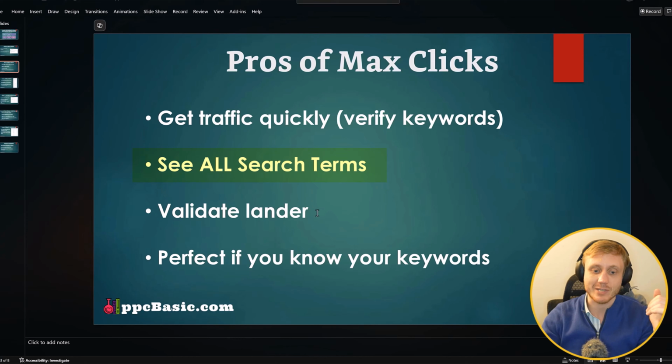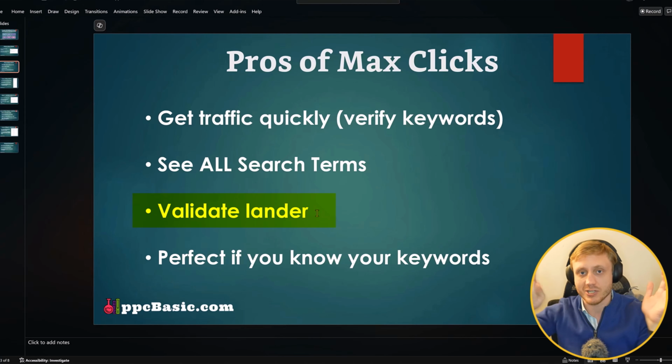And at the same time, it allows you to validate your landing page, because if you implement certain things, such as being able to view what the person is doing on your landing page, you're able to see what's happening as they're going through it as well. So it allows you to see if anything is being clicked on at all.